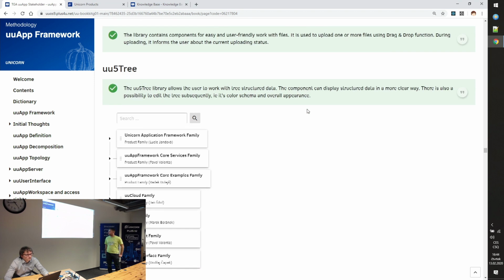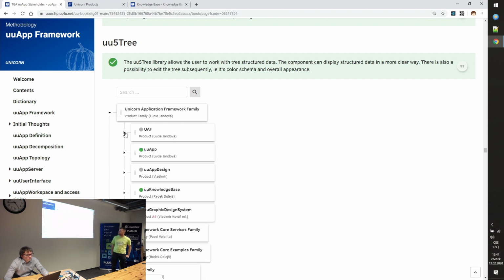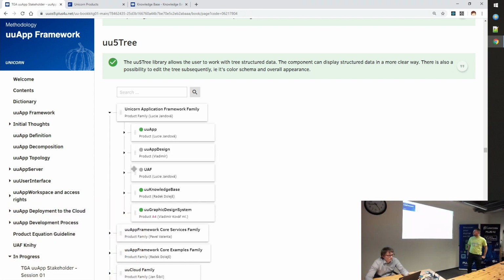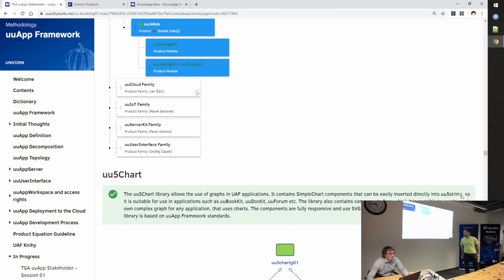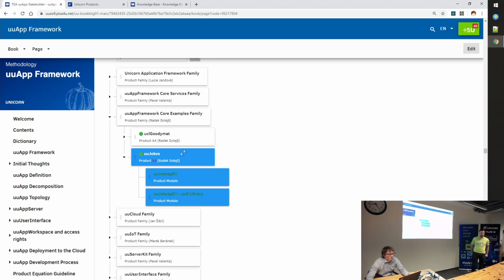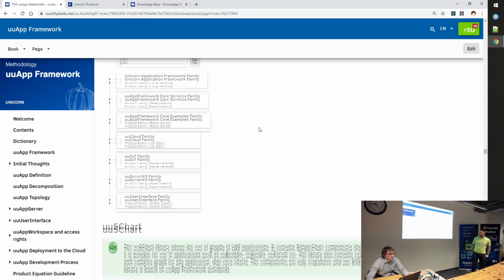Product U5 Tree, or library U5 Tree, contains just one component, which is a sortable tree, where you can show data in a tree. You can order data by drag and drop, and you can search in the tree, or you can edit the items. But that's not in this example.